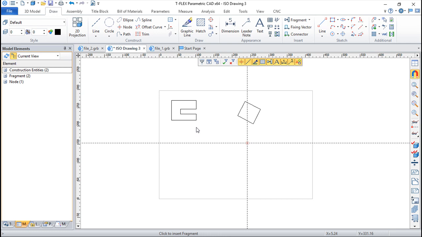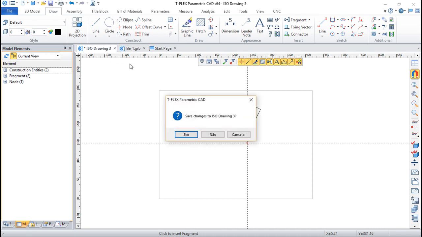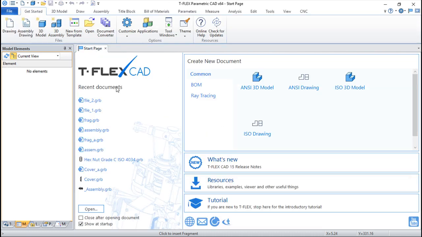Another interesting characteristic we can see about this insertion of fragments and, for example, the connection between variables, is the possibility to have assembly variables defined, and when we insert one fragment inside one assembly drawing, that insertion can be changed according to the values we have defined in the variables. Explaining a little easier with an example.